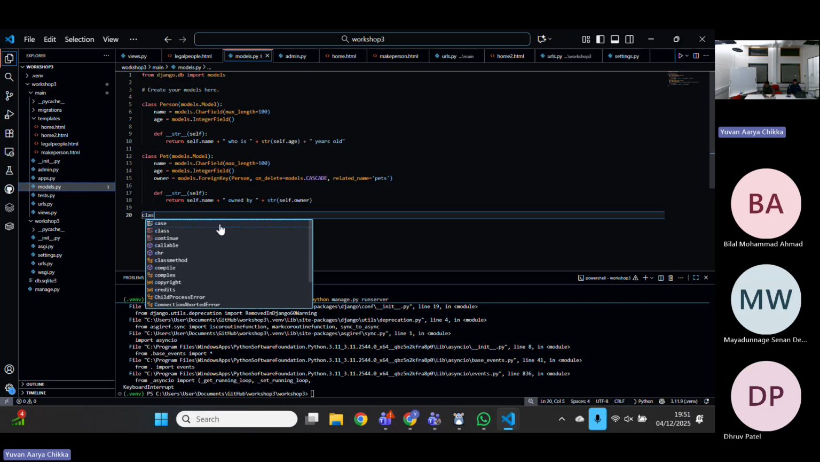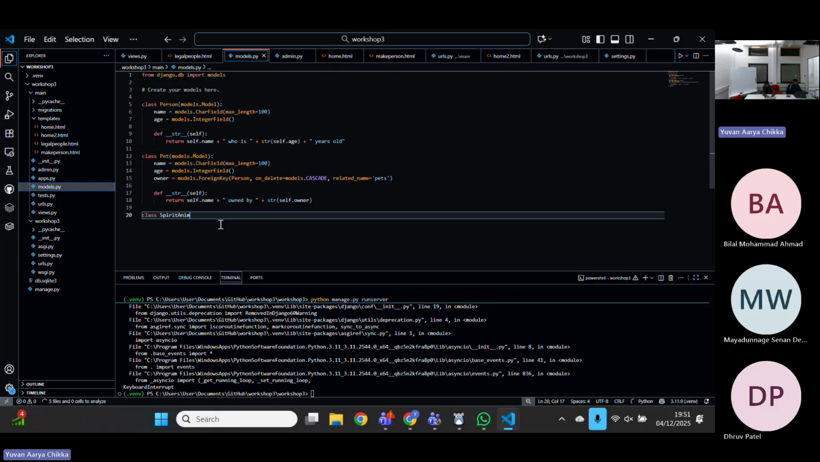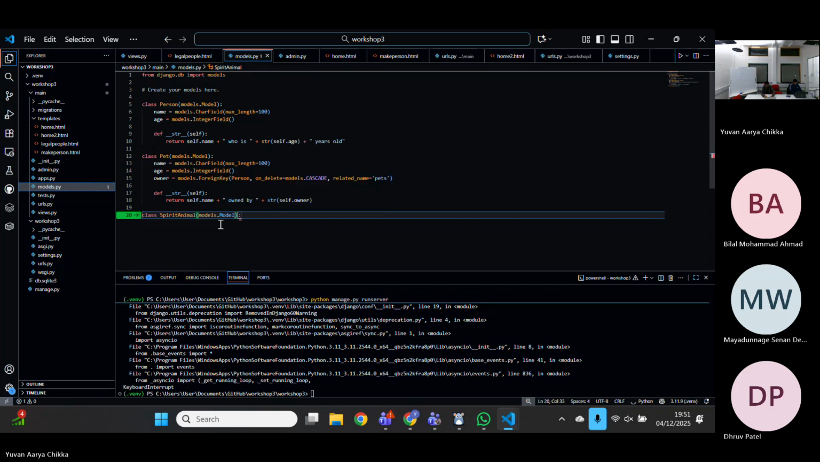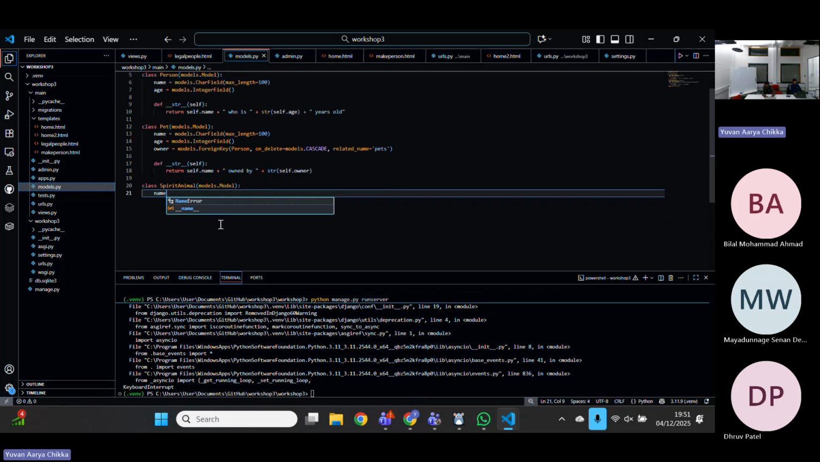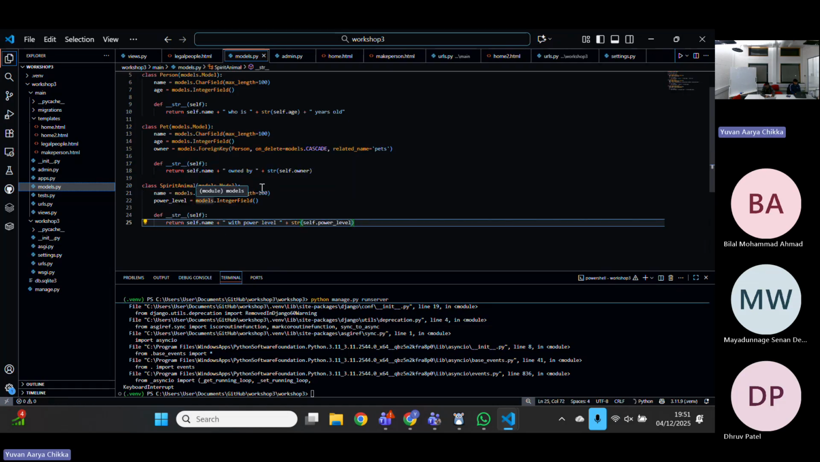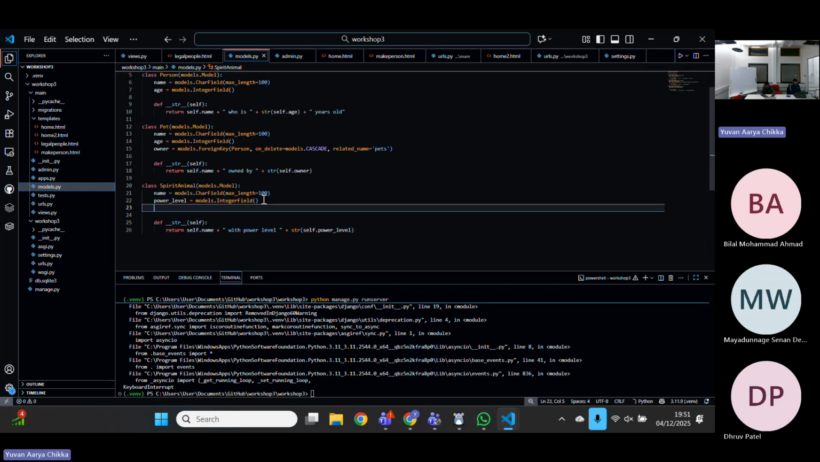So what we're going to do is create this class SpiritAnimal, extending models.Model. And we're going to go name equals models dot, what is it saying? It's giving a power level. Sure, why not? And we're going to say owner equals models, it's not going to be a foreign key, it's going to be a one-to-one field. And honestly, the syntax is very similar.